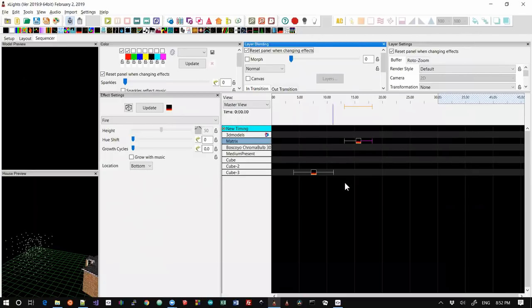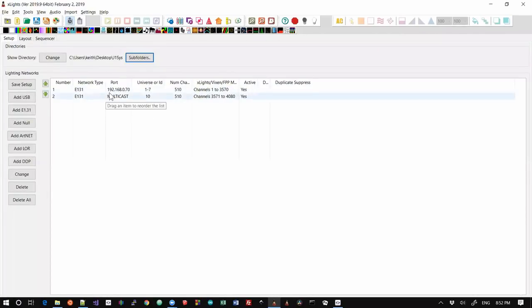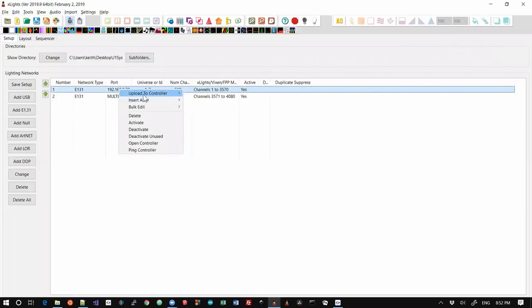So that's 2019.4. I guess the cube model was probably the big one, and the FPP Connect dialog and a couple of minor enhancements in there. 2019.5 was primarily fixes. There was one change, a very subtle change, and that was up here. If you right click and do upload to controller and do the output, Joe Hinkle has come along and added the xLights controller here as a controller that you can upload to.